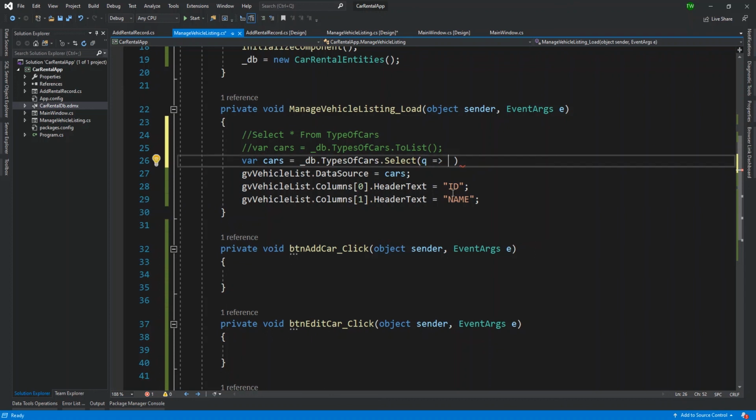So what I'm going to say is new, and then I open up my curly braces, and then inside of this, I'm going to specify that I want an ID being equal to q dot ID. Then I can use my comma and say I want a new property called name, and it should have the value q dot name.